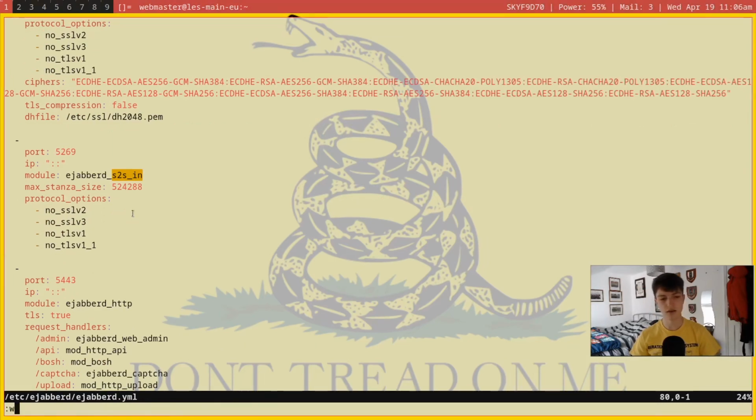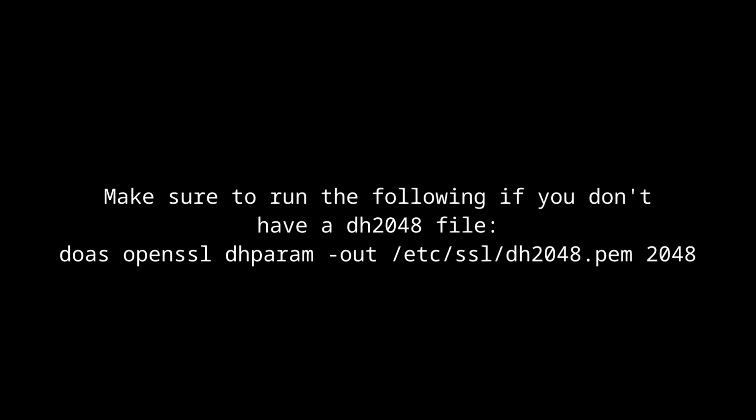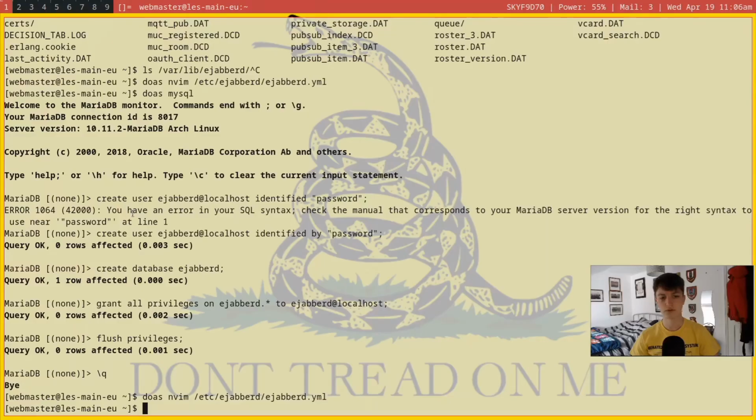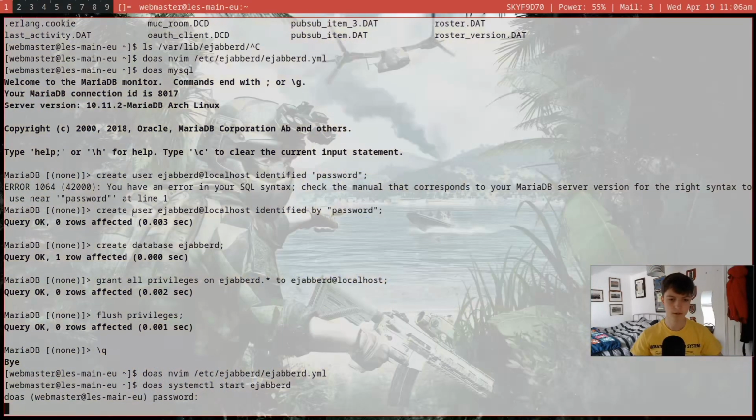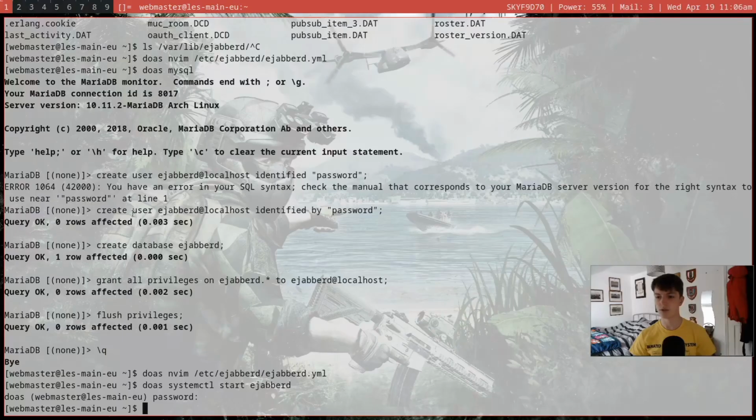Okay, so from here, that should be it for the communication. Now, if we try and start the server, and I give it my password, there we go. Server is started.